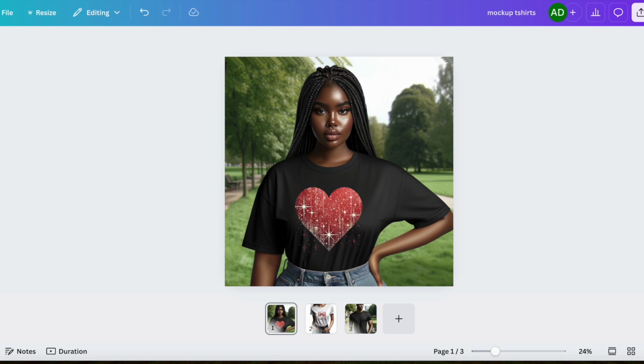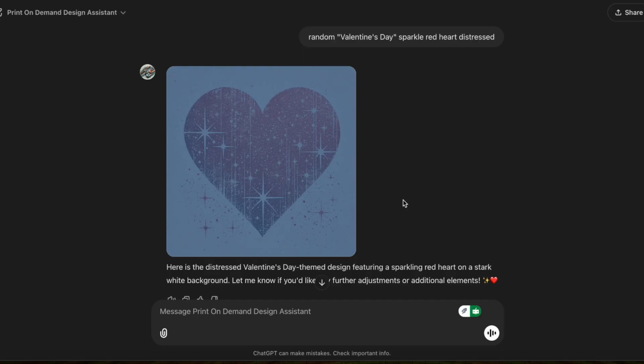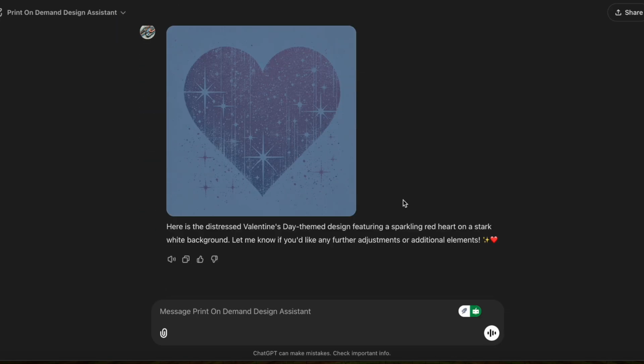And there you have it. The instant create design command of the Print on Demand Design Assistant.